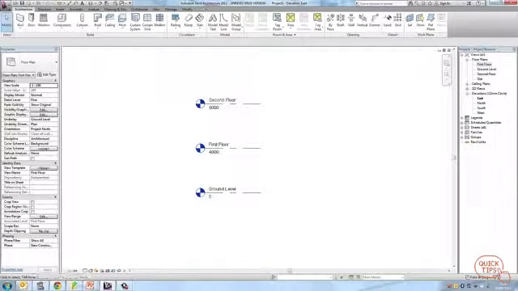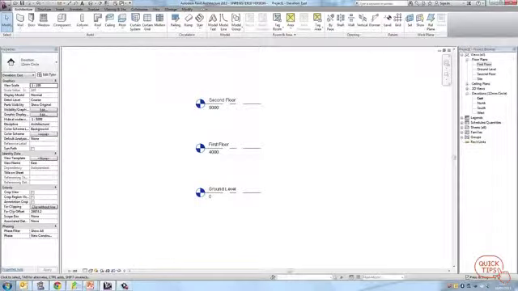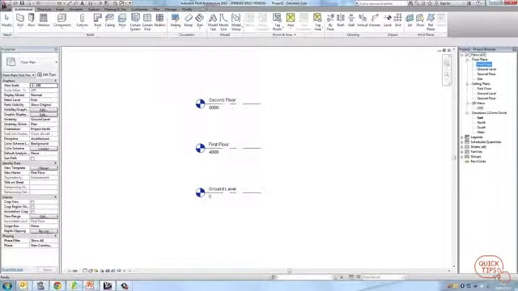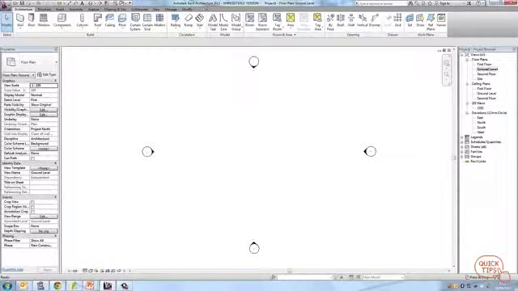Okay, so that's renaming, and we've added our levels. So now we're going to move on to actually creating our building. So we need to be in the ground level. So we've gone to ground level and we're going to add walls.